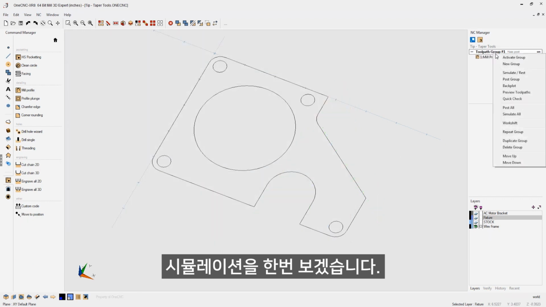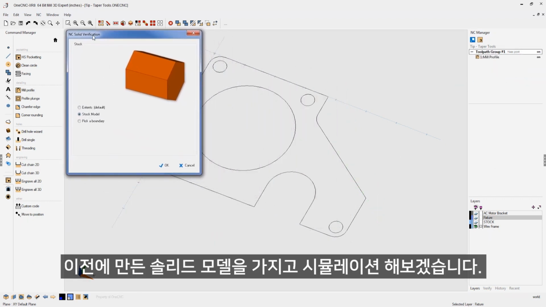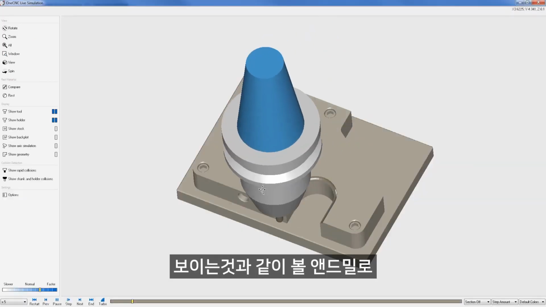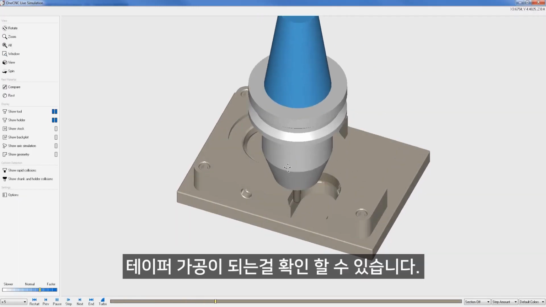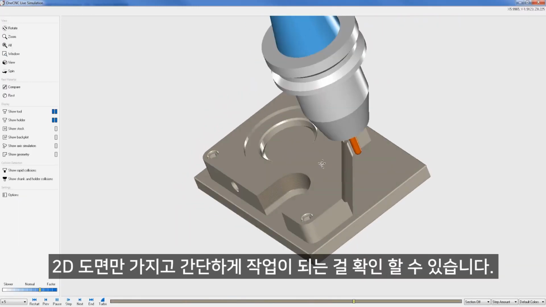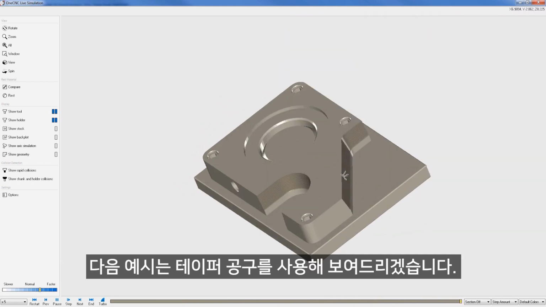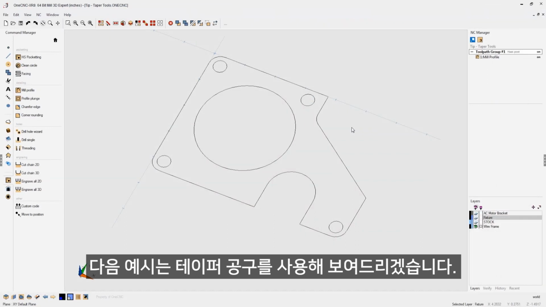Now let's quickly simulate this. Right hand mouse click, click simulate. I'm going to use the solid model that I created earlier for the stock. So let's click OK on that, and here we go. So here's the 1/4 inch ball nose end mill performing a taper pass. Now remember, all we really needed was just some wireframe geometry. Very simple.